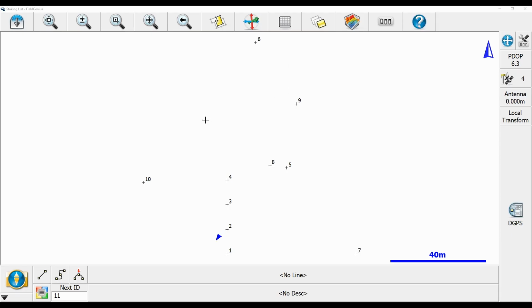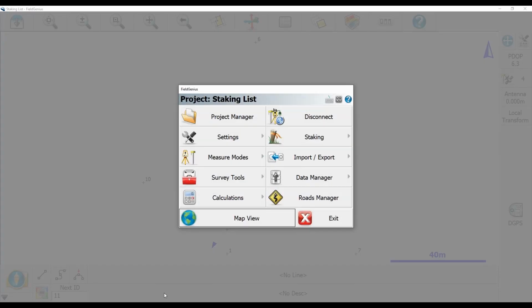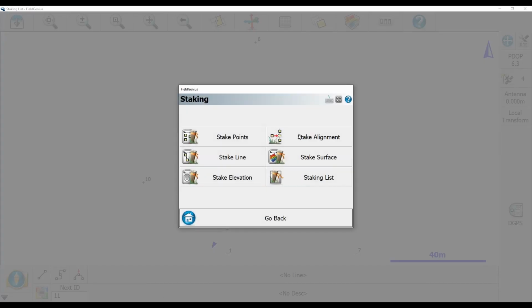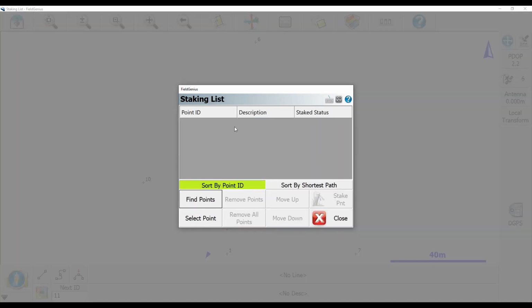So a staking list allows you to sort your points either by description, point ID, or area, gather all those points up, and set them in a designated order. So what I'm going to do to begin is head to my plumb bob in the bottom left corner here. I'm going to click on staking, and then click staking list here in the bottom right. And you can see here that I don't have any points set up in my staking list.